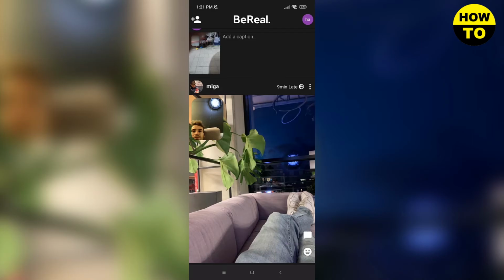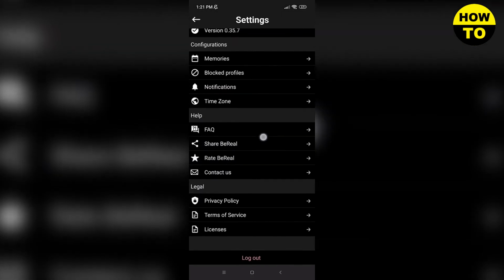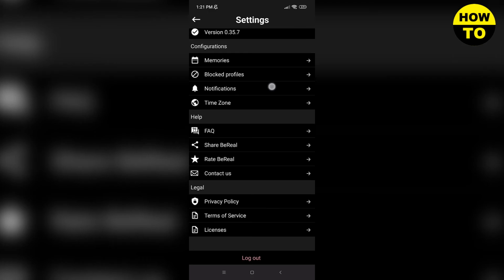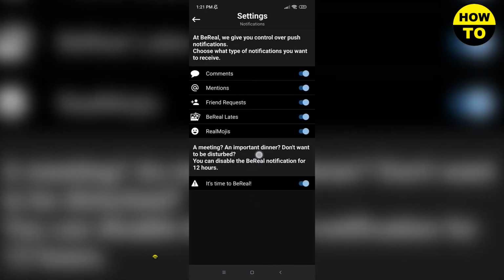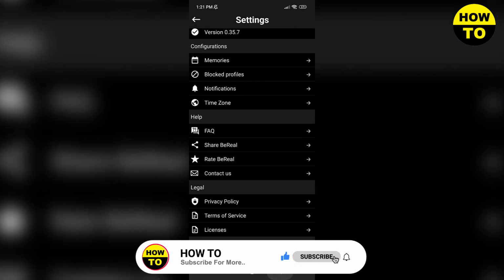Clicking the top right button brings you to more options. And clicking the 3 dots brings you to settings. You can tweak more things here and have full control of your notifications. Very easy, right? In this way, you can BeReal.